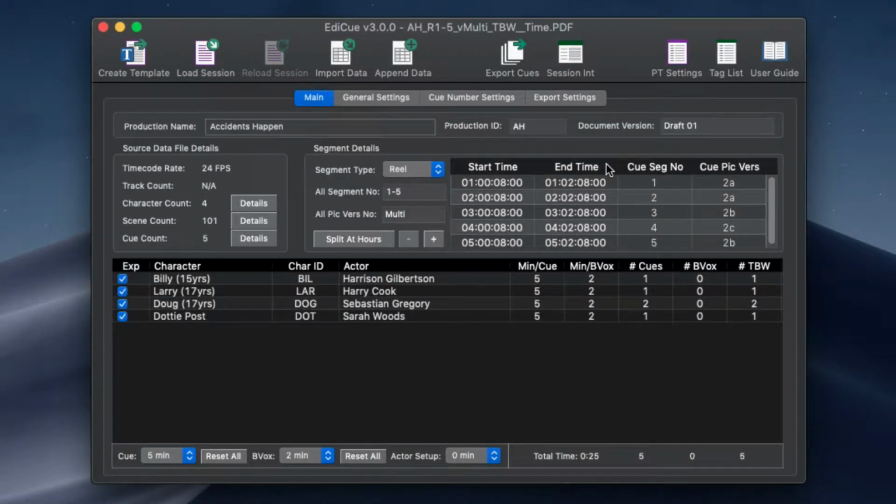Want to know more about how EdiCue works? Then keep watching this video for a demonstration on how to set up EdiCue and export the various files that it can create.